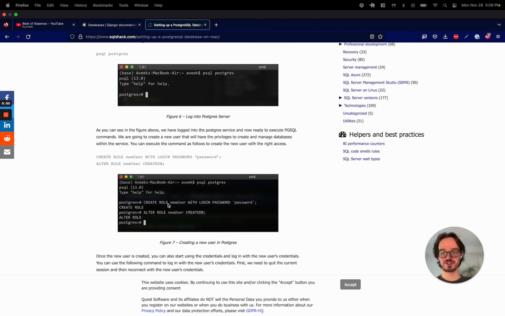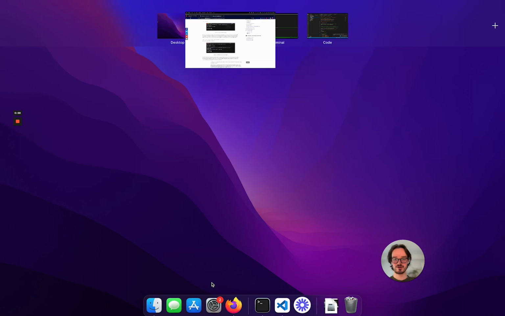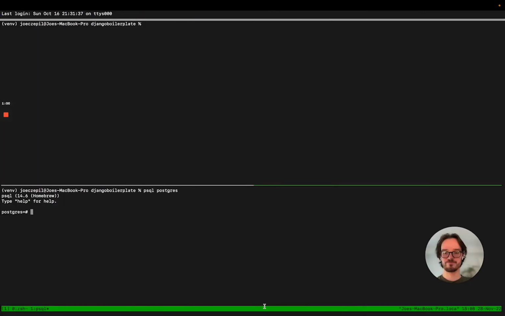First thing you want to do is create a new user. So create role with login password. Create role. Okay. So I set up everything as an example, well, for an example. I wouldn't do this in another scenario. And I'm also just going to give them superuser so that they can do everything.